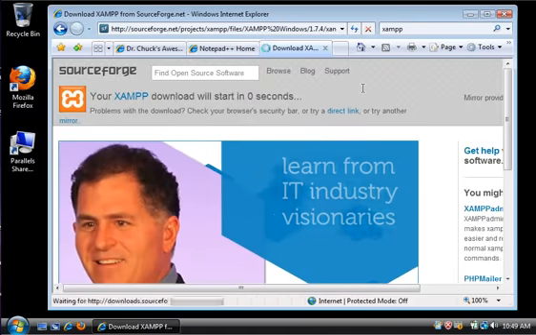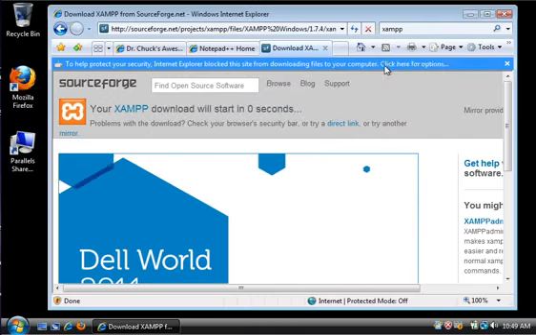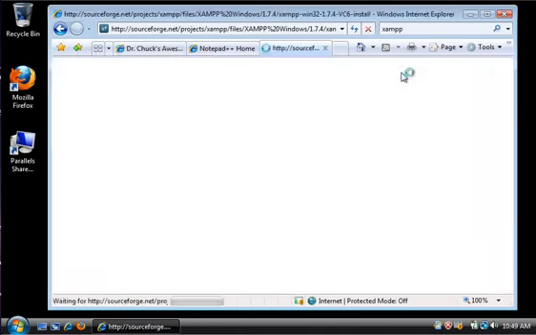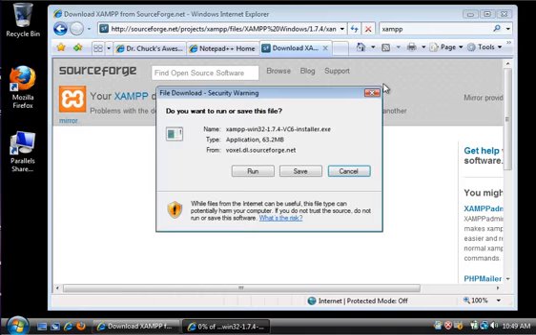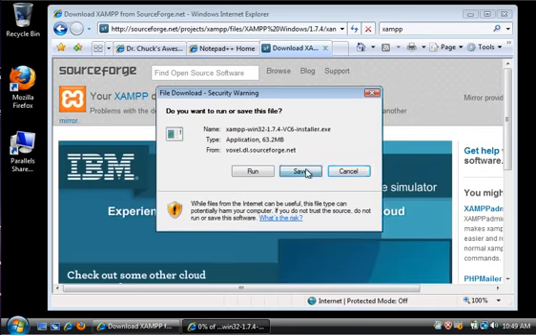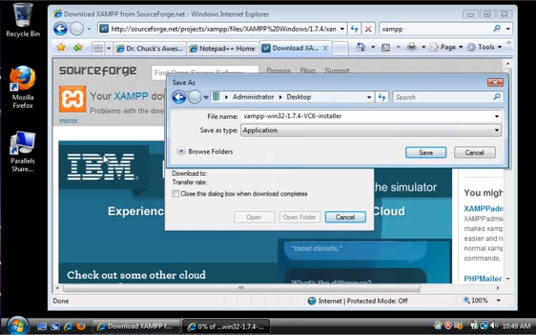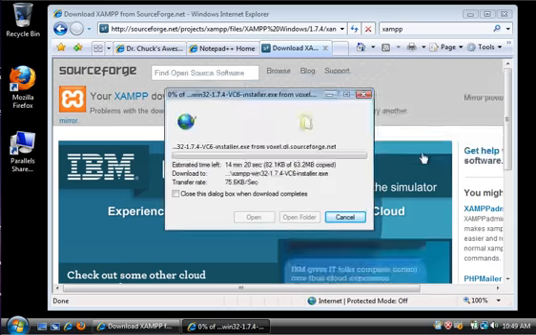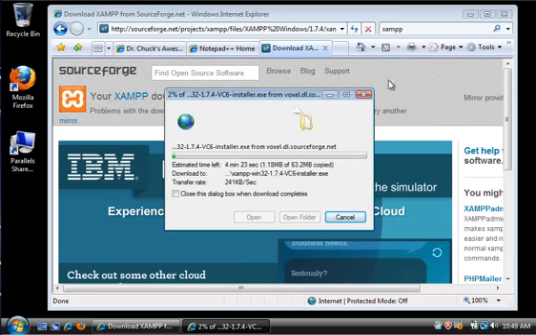Let's see if it's happening. See, and notice the information bar. So I'm going to say yes, download the file, and here we go. Let's see if it's going to work this time. It's trying to protect me. I always like saving these. I don't like saying run. So I'm going to save it to my desktop just so I see it when it appears, and I'll just say save. This is going to take a little while. So go get yourself a cup of coffee and come back when it's done downloading.